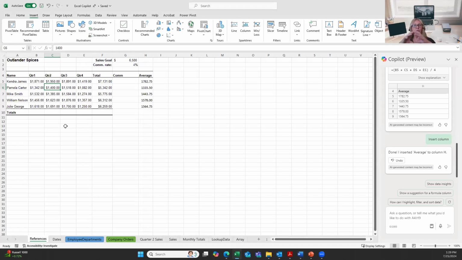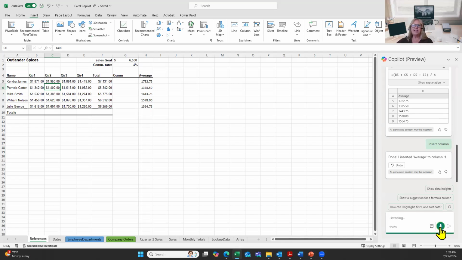When we're talking about columns and rows, I need to make sure that I'm telling it the name of the columns that I want it to be analyzing. So I'm going to say I want Copilot to create a pie chart, maybe even a 3D pie chart, based on the name and quarter 1. So let me click in the box. I'm going to click my microphone again. Create a 3D pie chart based on the name and quarter 1.